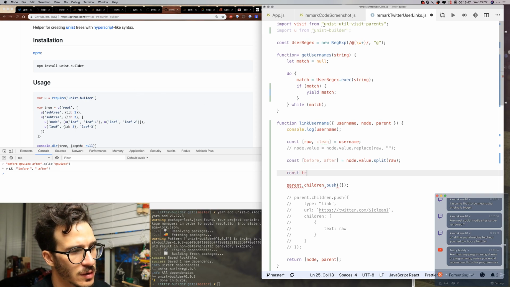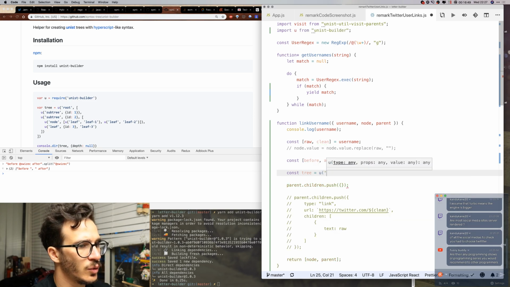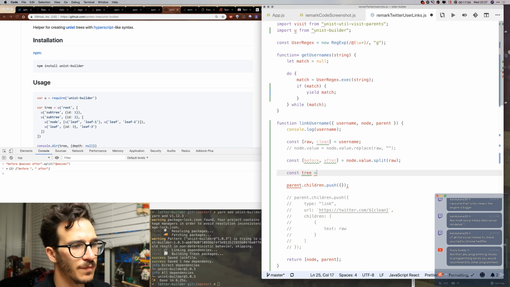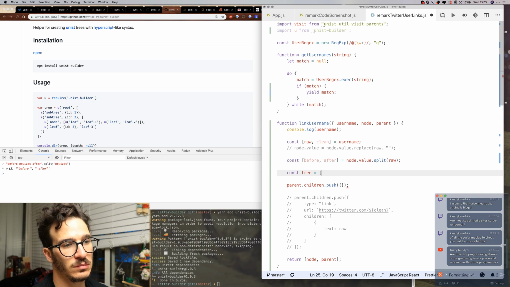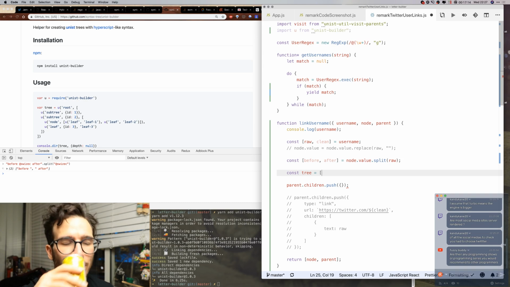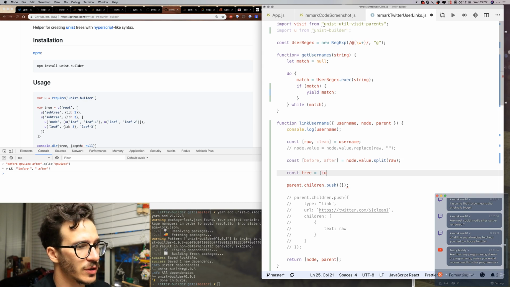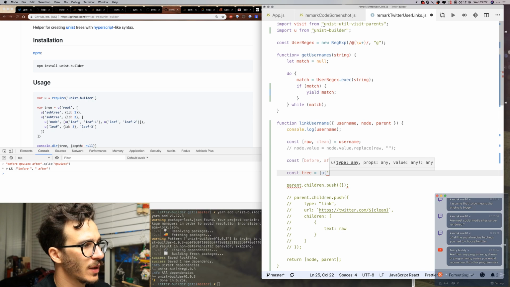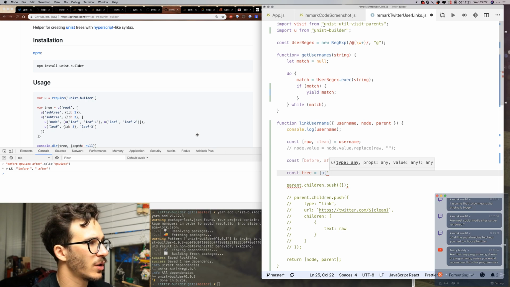So then we create a tree. We say const tree equals u of, I guess it needs to be a paragraph. I don't know what this needs to be. Actually, let's make it into, because this is going to be children. Yeah, I guess. I don't know. Not sure. Let's keep it as children. So we create a U and call it, what are we calling it?